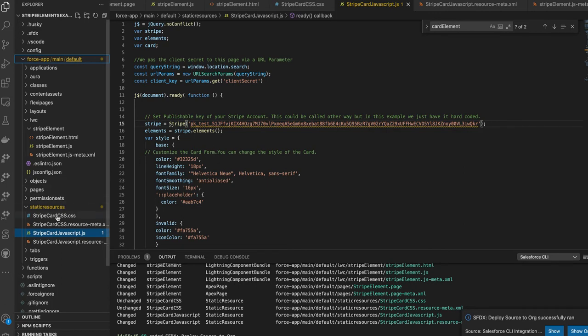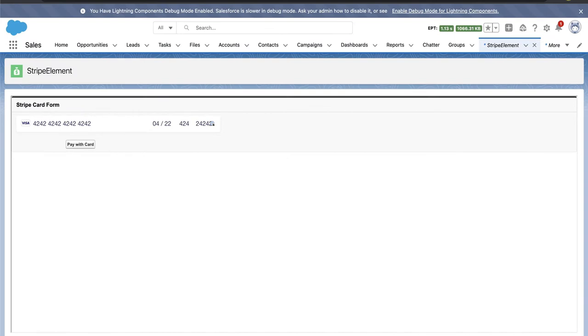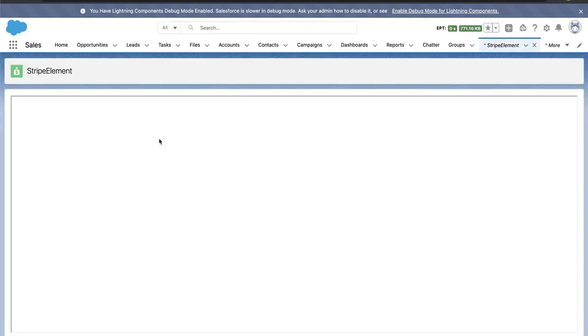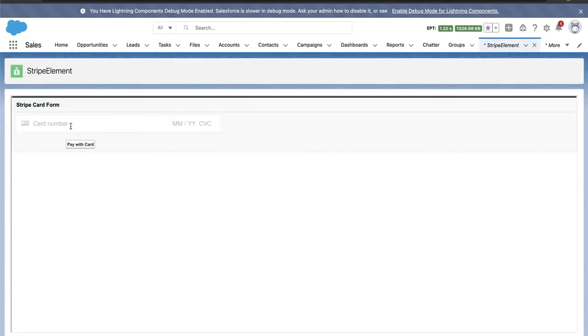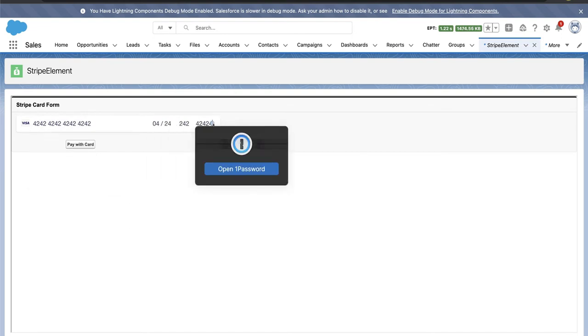Now that that's been deployed, I can go back into my Salesforce component. I'll go ahead and refresh this to make sure the changes have kicked in. And I can see the element's loaded, and I'll simply put in one of our test card numbers, as well as a relevant zip, and just go ahead and click Pay with Card.